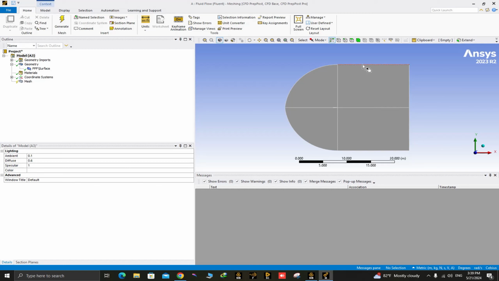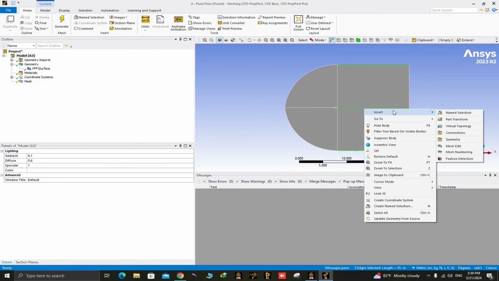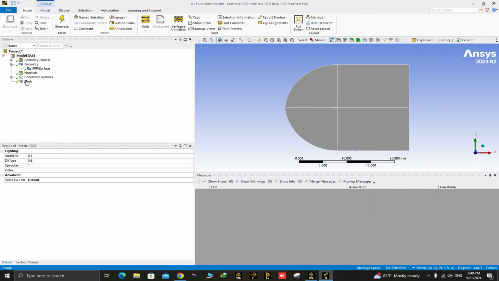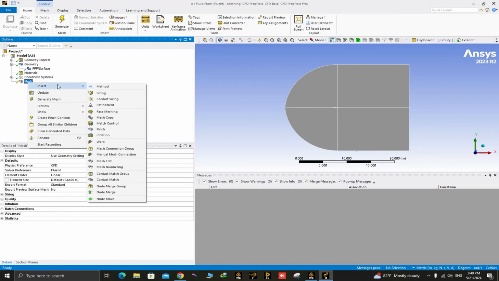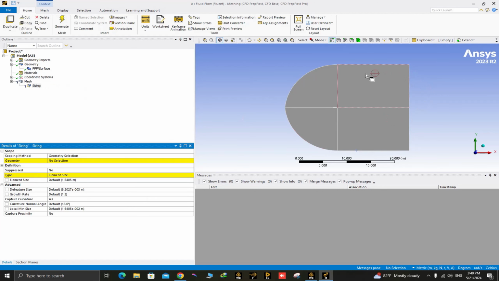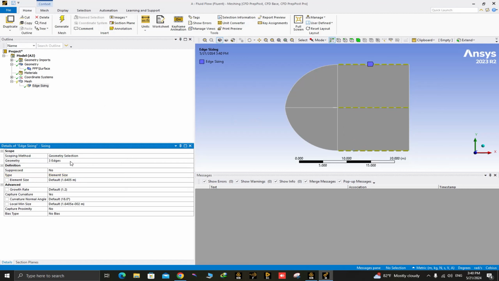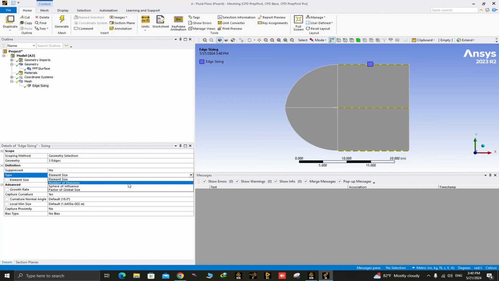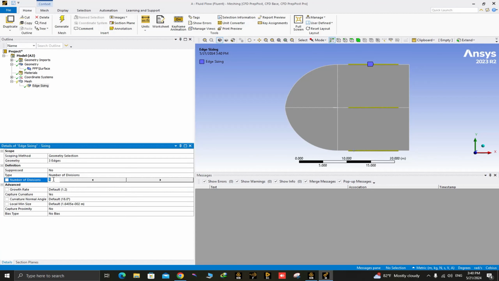Now I want to give size to different edges. To do that, I choose these 3 edges and insert. I can do it from here. Right click, insert sizing, then choose my edges 1, 2 and 3, and here click on apply. Yes, 3 edges are selected, and now change the type of meshing to number of divisions.